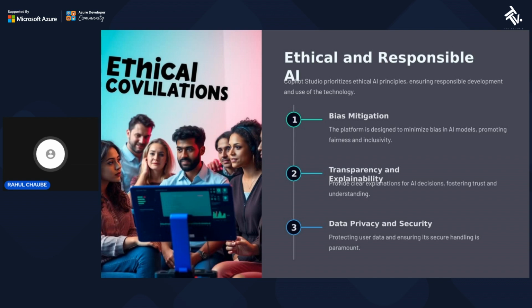So finally, data privacy and security are prioritized, which means your information is handled with the utmost care. This slide is crucial because in today's world, as we know, the responsible use of AI is a top priority. By ensuring fairness and security, Copilot Studio sets a high standard.